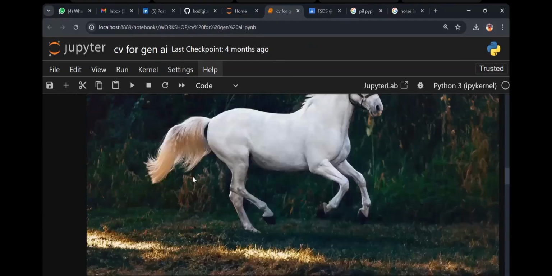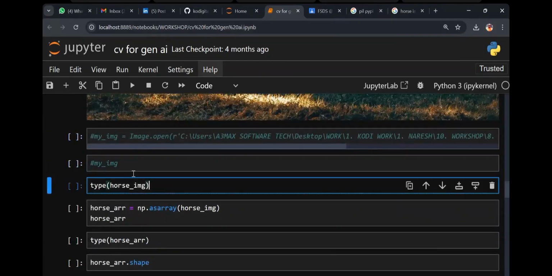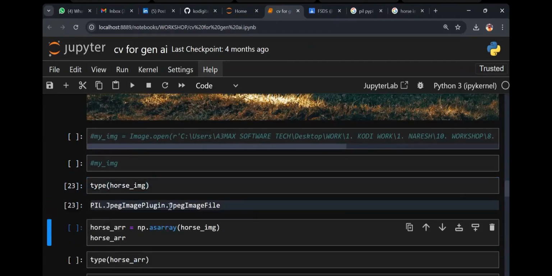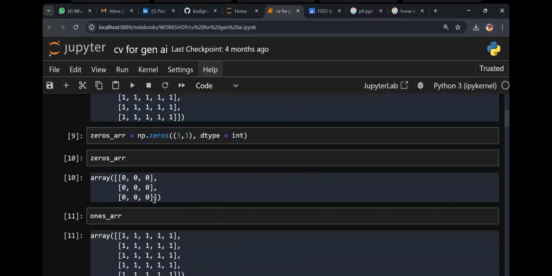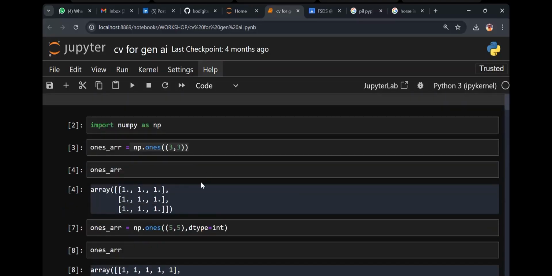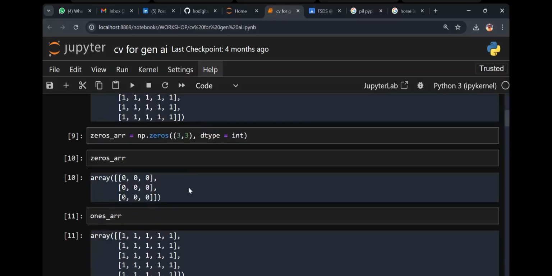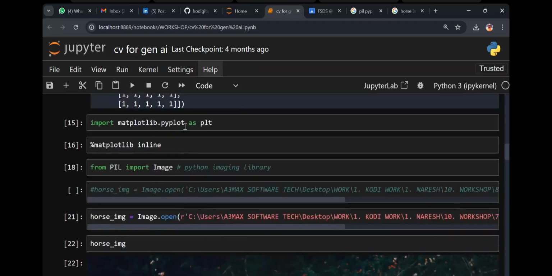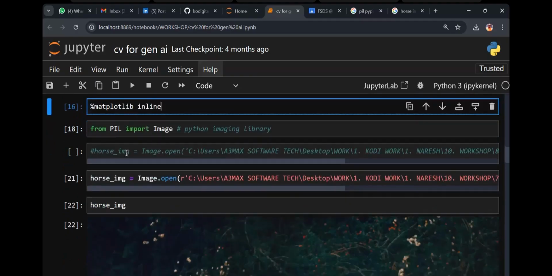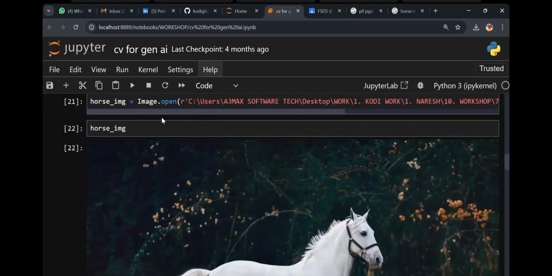Okay, now let's see the type. What type is this, guys? PIL JPEG image file here or not? This is an image file. So very simple. So far what I have done, just go up. We imported numpy as np, and after that I created a ones matrix and multiplied with 255 to check. And then I imported matplotlib and we imported Image from PIL, correct? And I open my image.